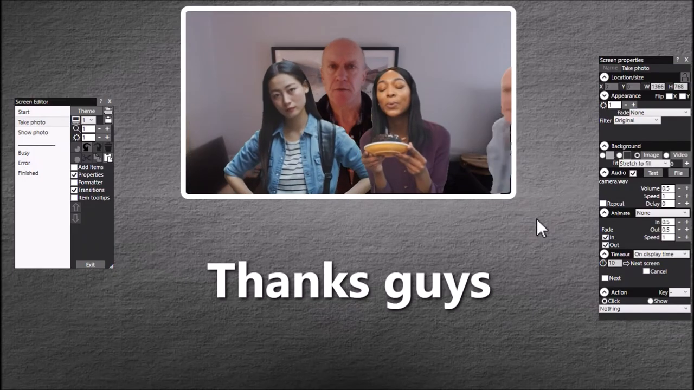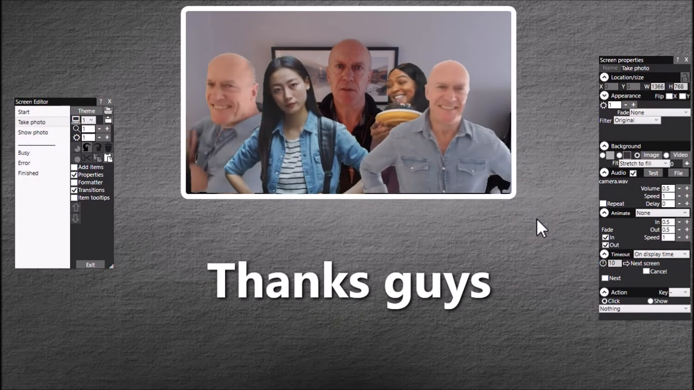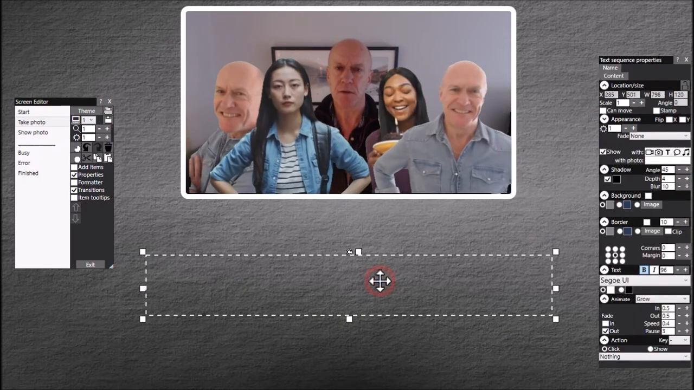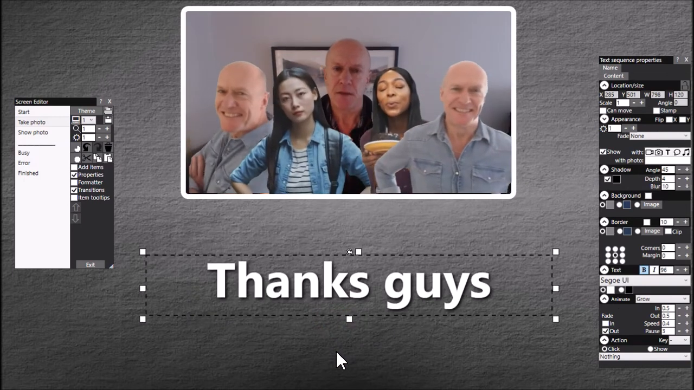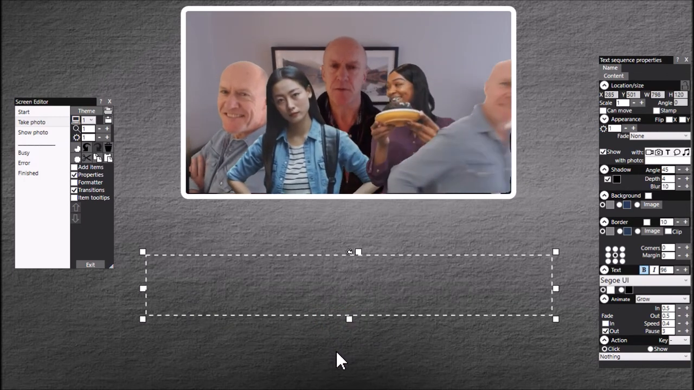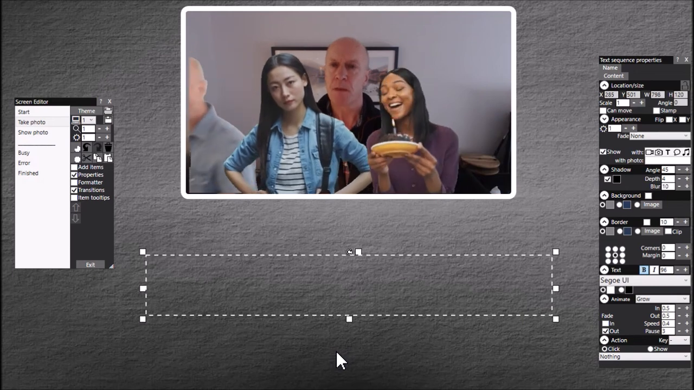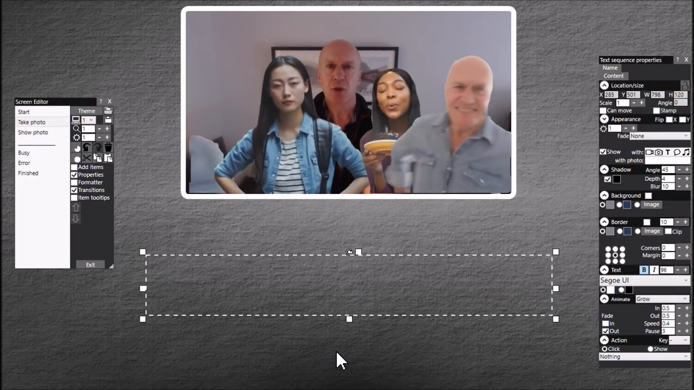And the last thing I've done on this screen is to add a label sequence item, which is this one here. If I just double click it, you can see the contents of get ready, smile, and thanks guys. And each one of those will appear for 3 seconds. So this take photo screen is appearing for a total of 9 seconds. That allows the characters to walk in, and whilst that's happening, this label item is prompting the user what to do. So that's the general concept.